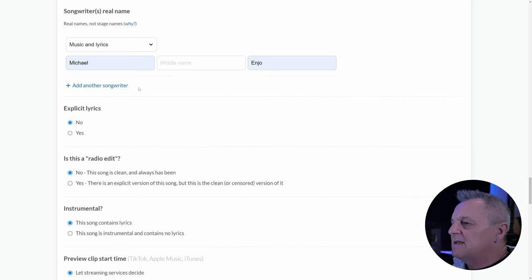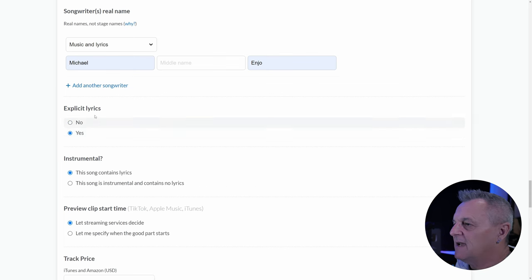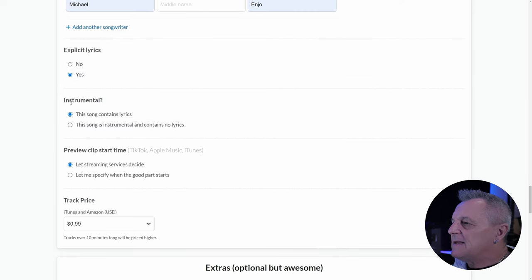Now, the next thing is, does this have explicit lyrics? You could either click no if there's no explicit lyrics, but mine does have one explicit lyric in there. And I'm going to click yes to indicate that it's explicit lyrics. Now, there's no sort of penalty for this. It's just going to be indicated with the release. Okay. The next thing is, is this an instrumental or is it a song with lyrics? And yes, this has lyrics.